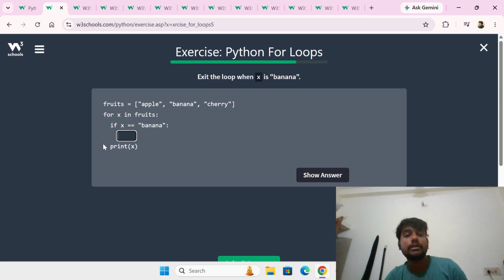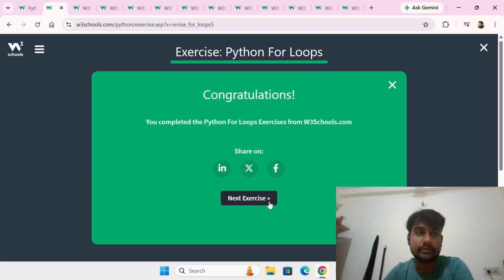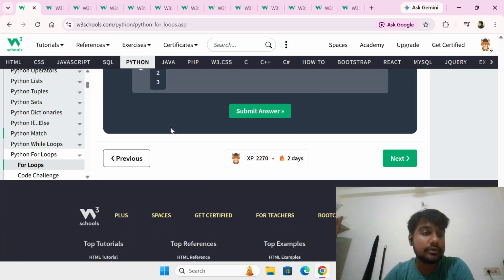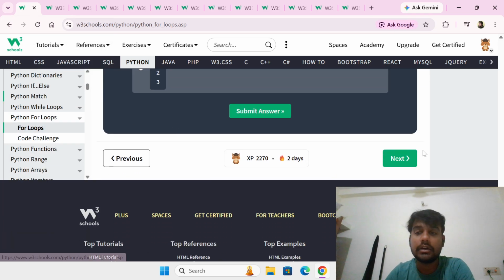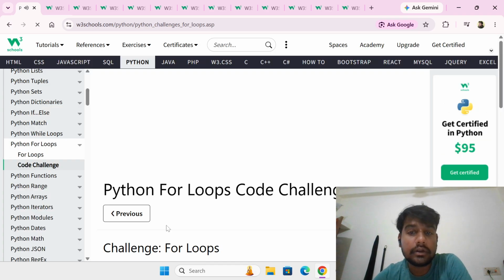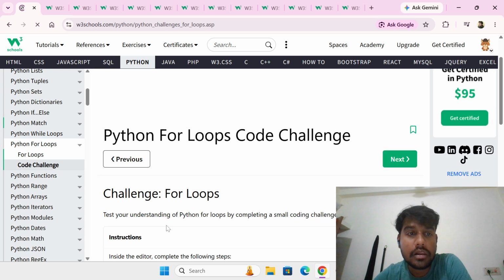Okay. Exit the loop when x is banana. So for exiting, we write here break and continue. Correct. So we got every answer right. Now let's move to the coding challenge part here. And this you will do by yourself only. I'm not going to help you here.